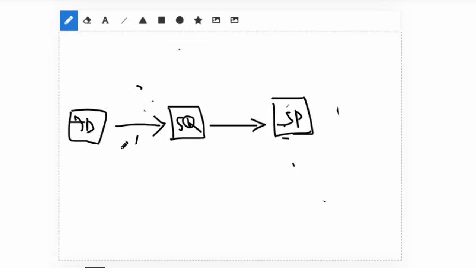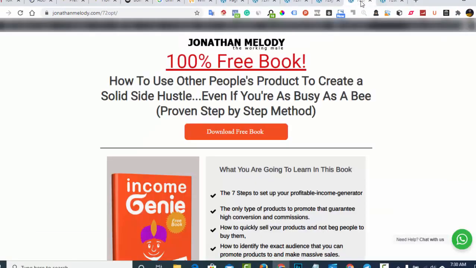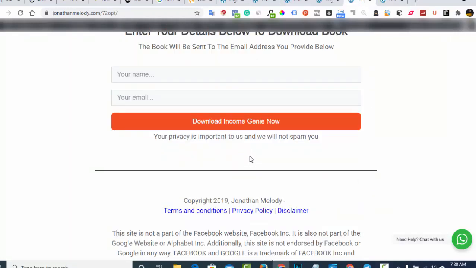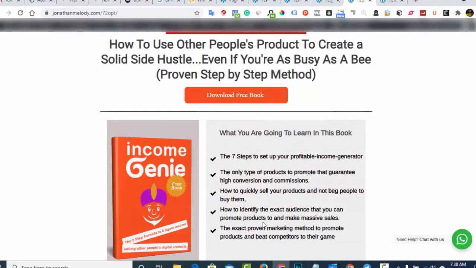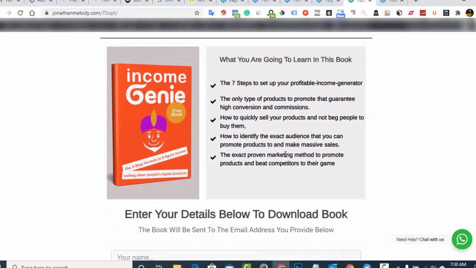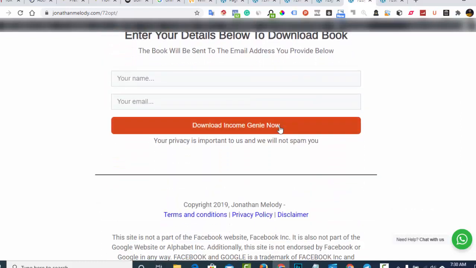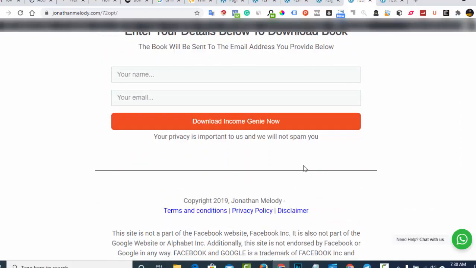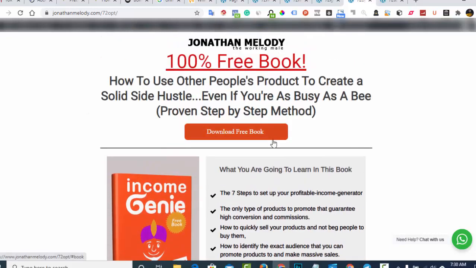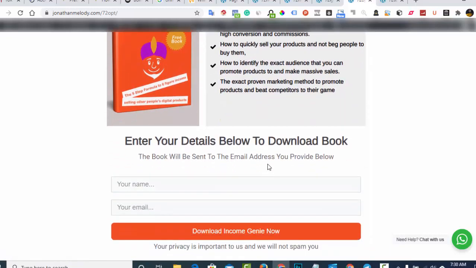Okay. So when they opt in or type in their details here, let me show you guys what that looks like. This is something like a squeeze page. So this is a squeeze page. You list out the things that they're going to get from the product they're about to gain access to, and of course a form where they type in their name and email. So this is what a squeeze page looks like.